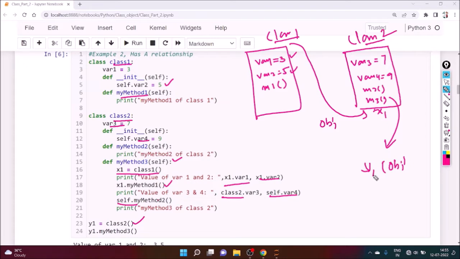y1 can access method 2 and method 3. So y1.method3 means we want to execute this one. Now you can see only this particular part. Here it will create one object, that is x1. Through x1 we can access var1 and var2, because x1 is nothing but an object of class 1. So the content of var1 is 3.